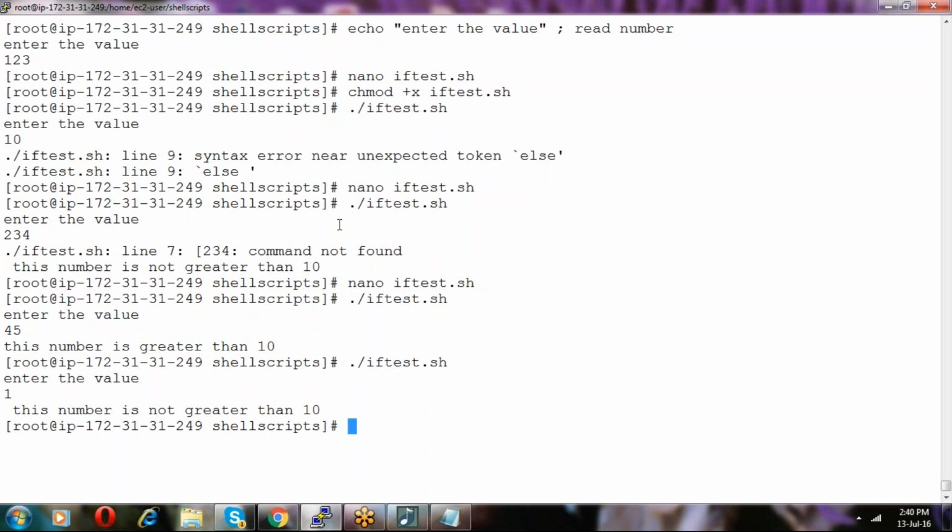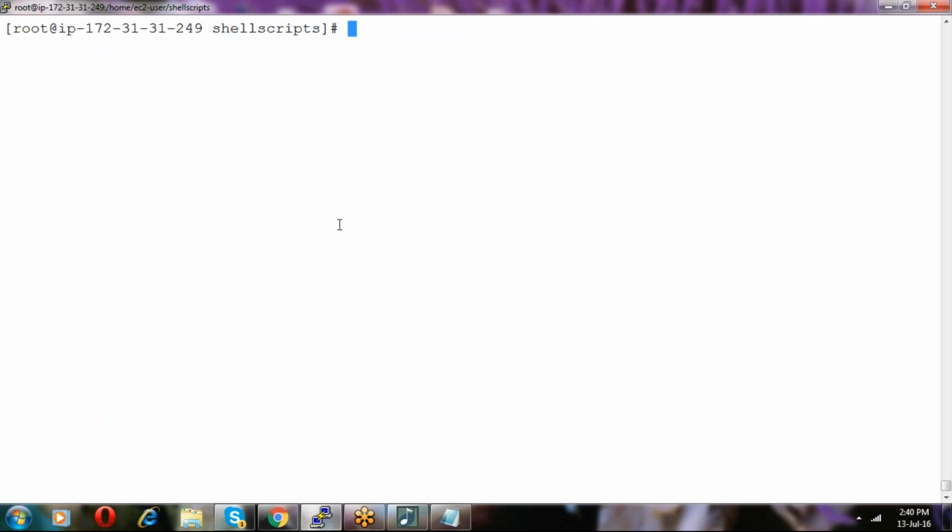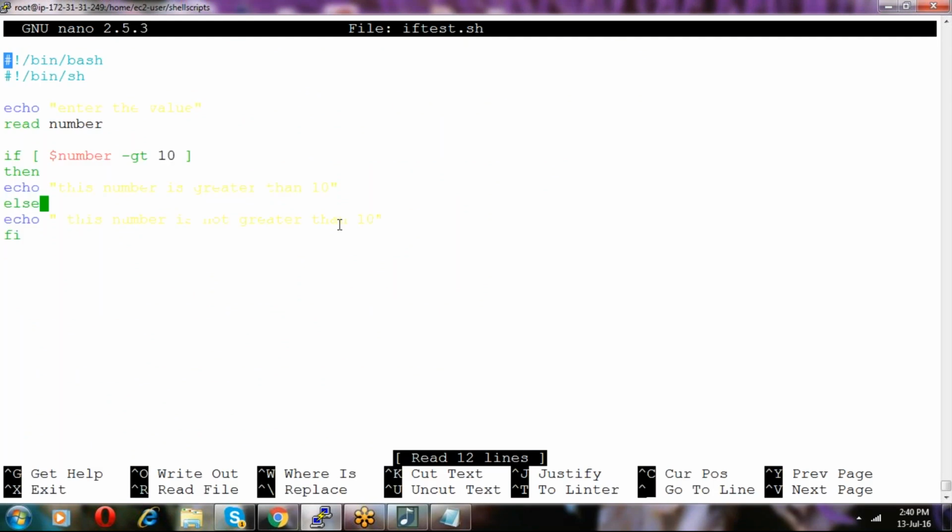Okay, is it okay? Okay, so you can modify this script like anything. So this is the number greater than then. So I shared some conditions, right? The same conditions you can implement.